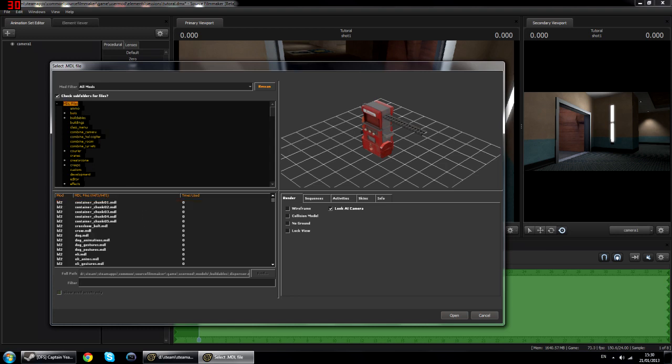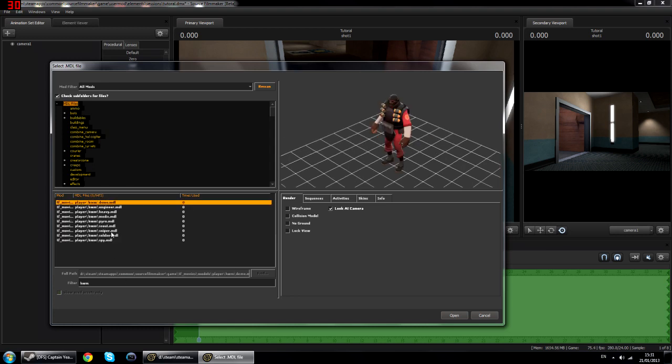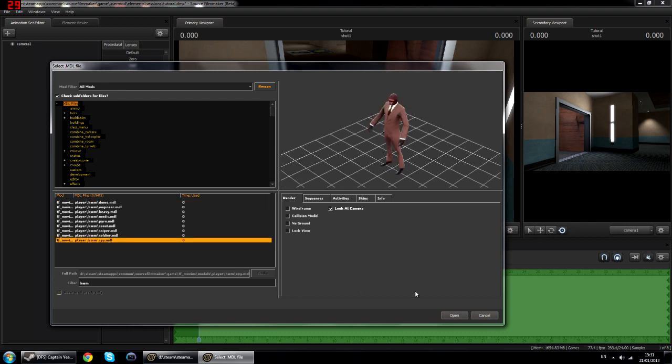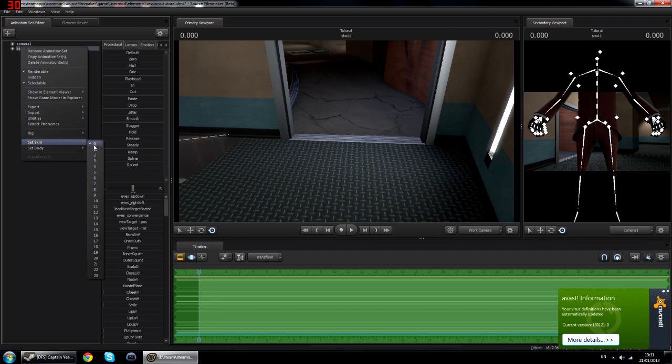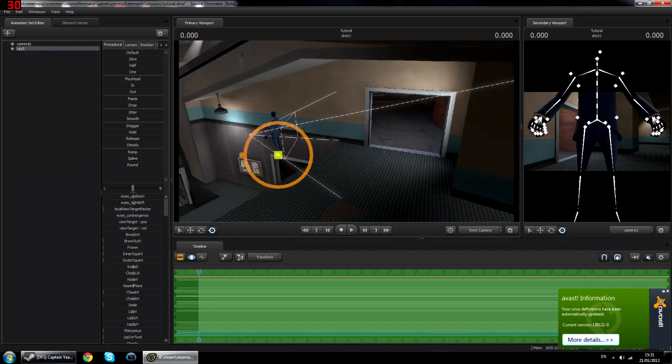Right, HWM spy. I think I'll go for a blue spy.